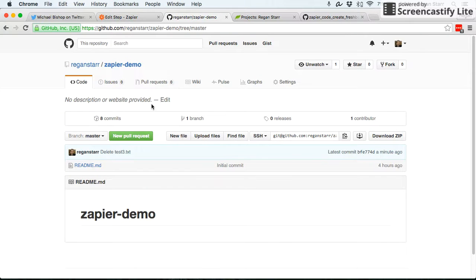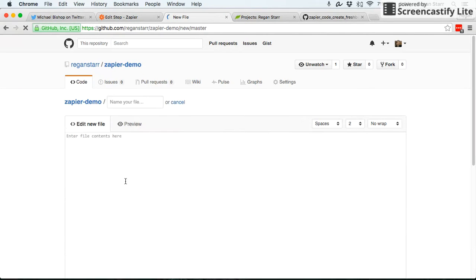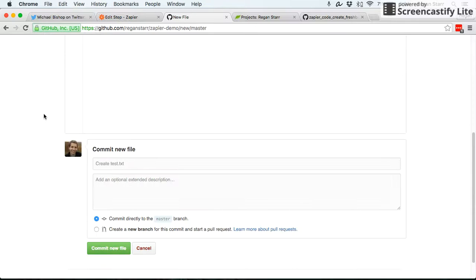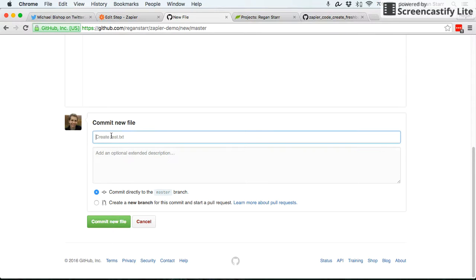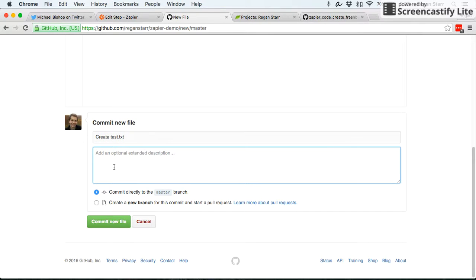Here I am in GitHub with a Zapier demo repository. I'm going to create a new file. I will call it test.txt. Give it a little bit of content. Now let's scroll down and commit this. We only have what I'll call a title and a description for this commit. For the title, I'll say create test.txt. And then here in the description, it's just one big field.